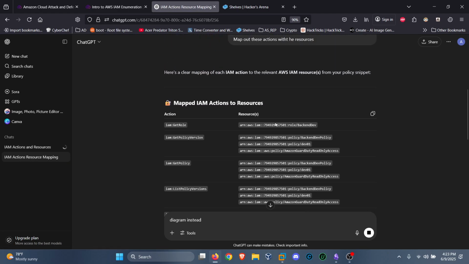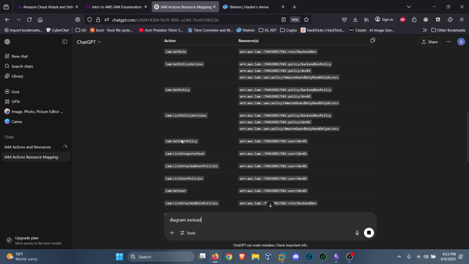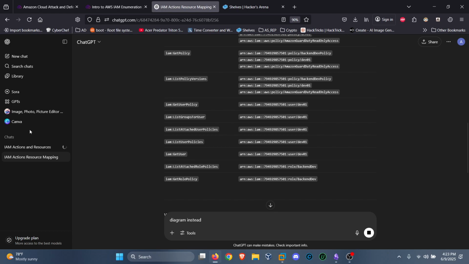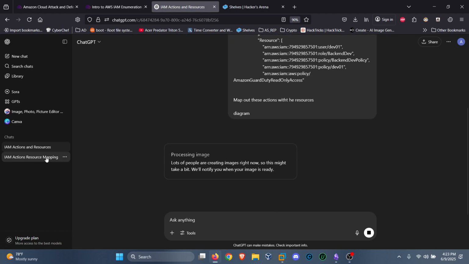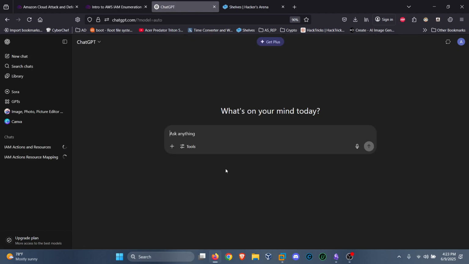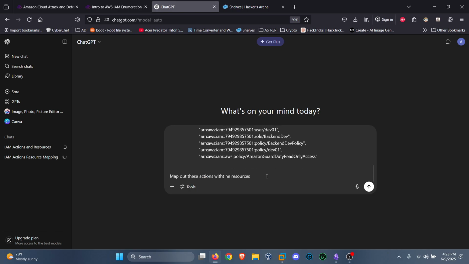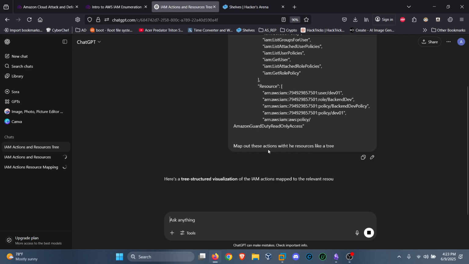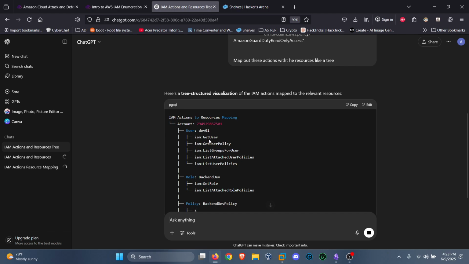No issues here. So as you can see, we have get user policies, and we can use it on... nope, it's not. All right, I actually want to use a nice diagram for this. Let's go ahead and do this like a tree. Okay, this is much better. IAM actions to resource mapping.